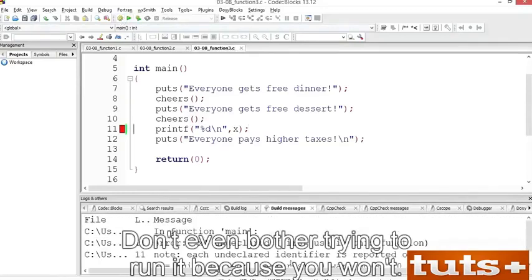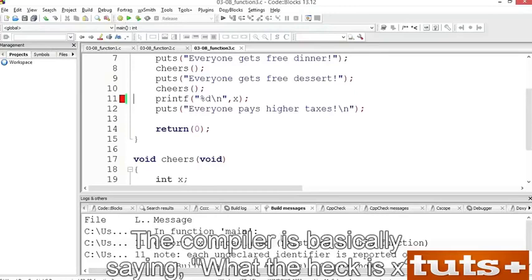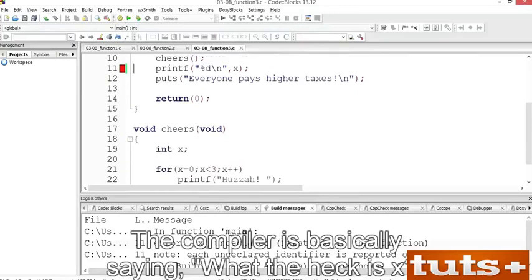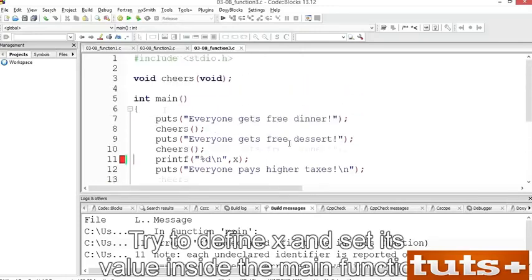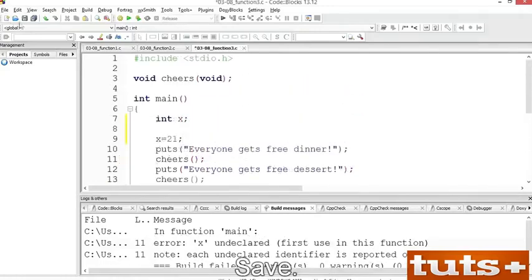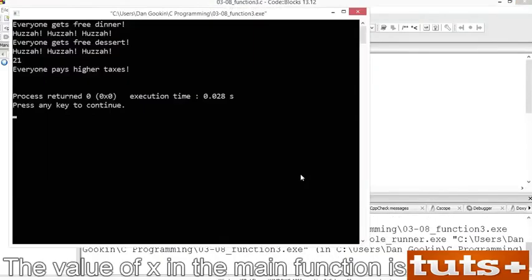Try to define x and set its value inside the main function. Save. Build and run. The value of x in the main function is unaffected by the x variable in the cheers function. They are two different variables.